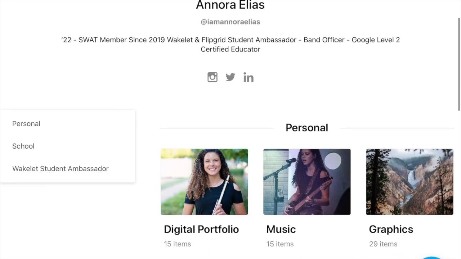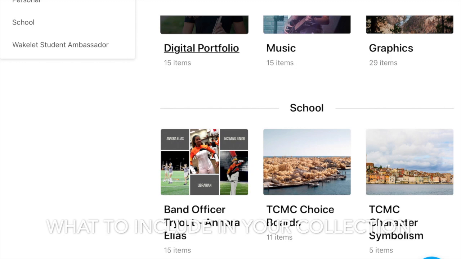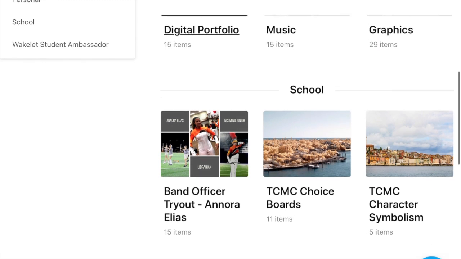So right here is what I call my personal collections. I have my overall digital portfolio that we'll be looking at closer later. My music collection that I explained earlier has a couple videos of flute and bass guitar. Then I have my graphics collection that gives me a look at how I've improved in graphics from freshman year to junior year. And I have my school collections. I've got my band officer tryout from when I had to audition during quarantine, and two English assignments.